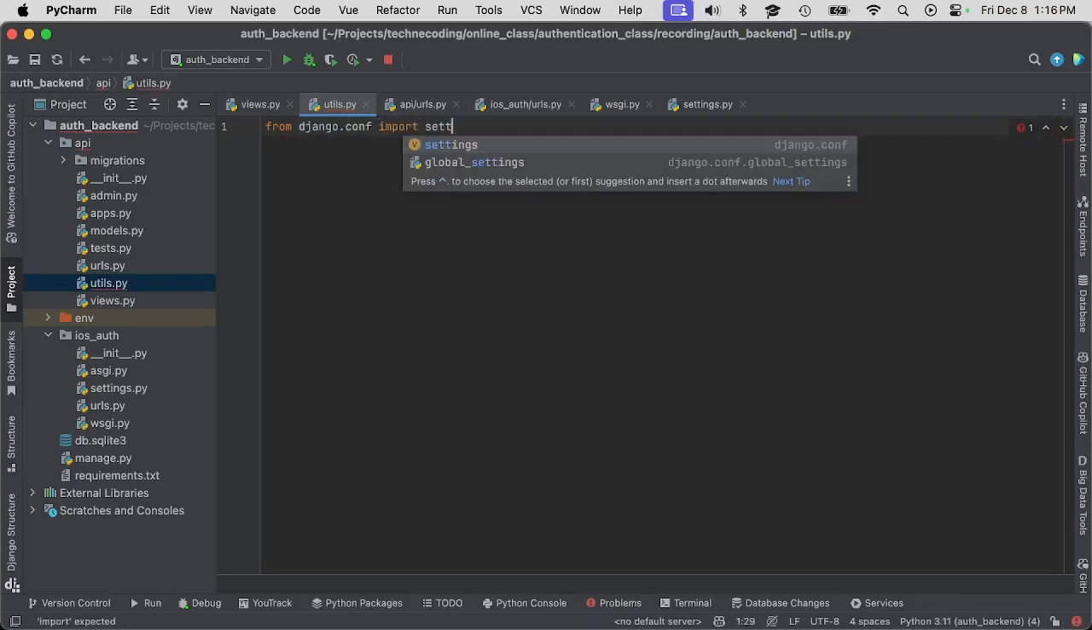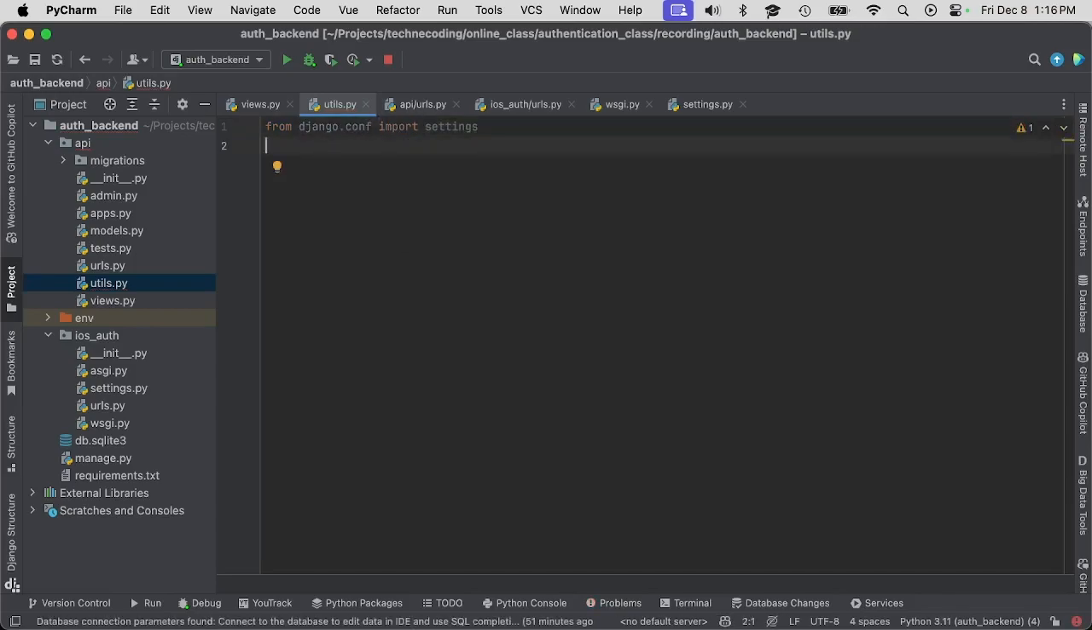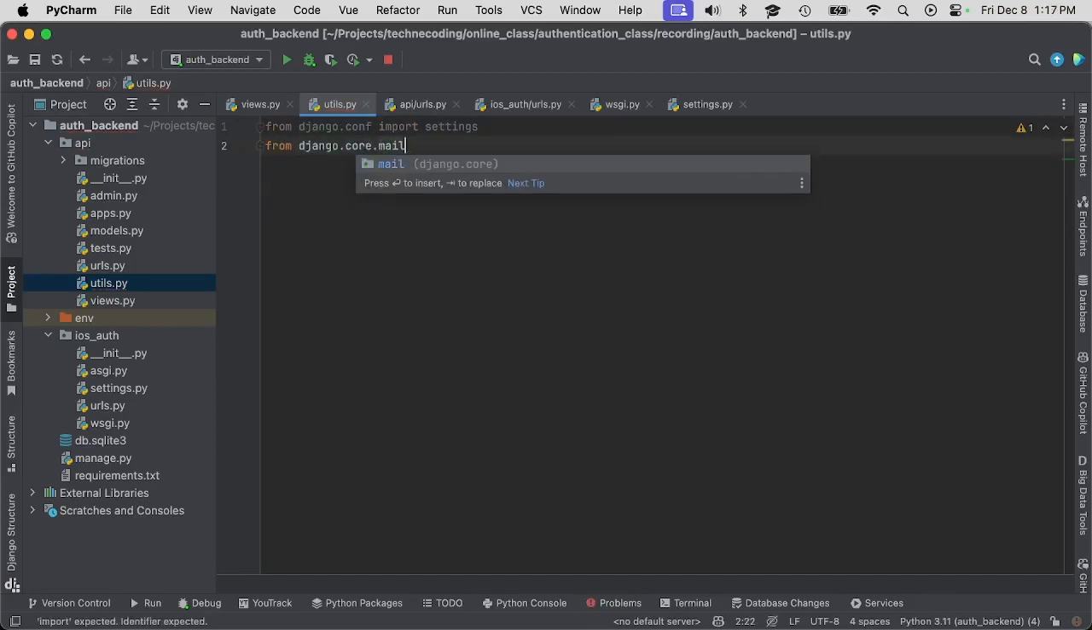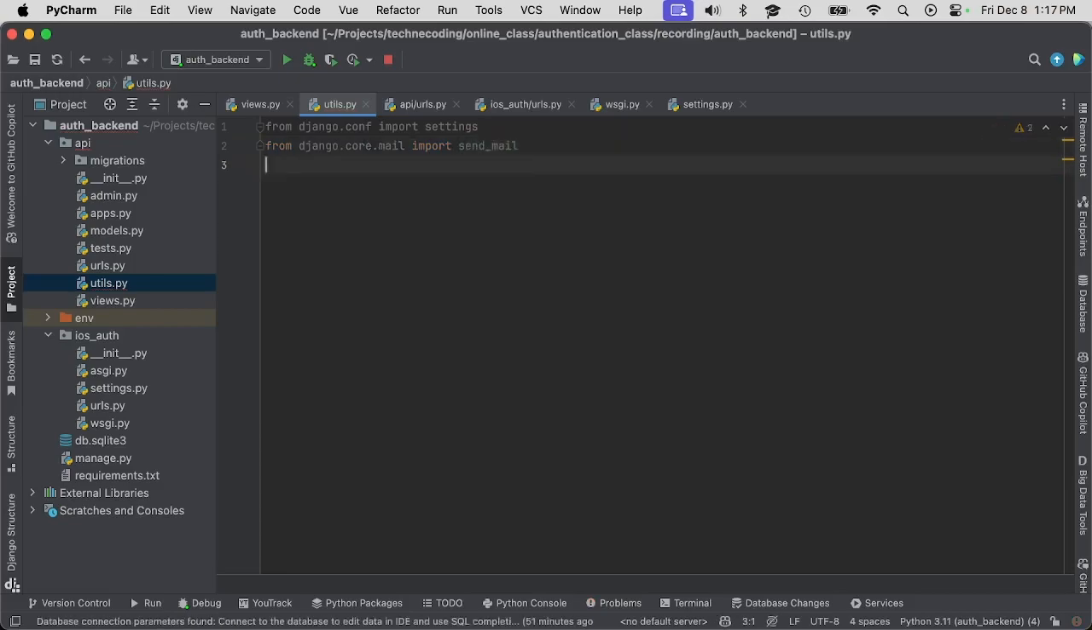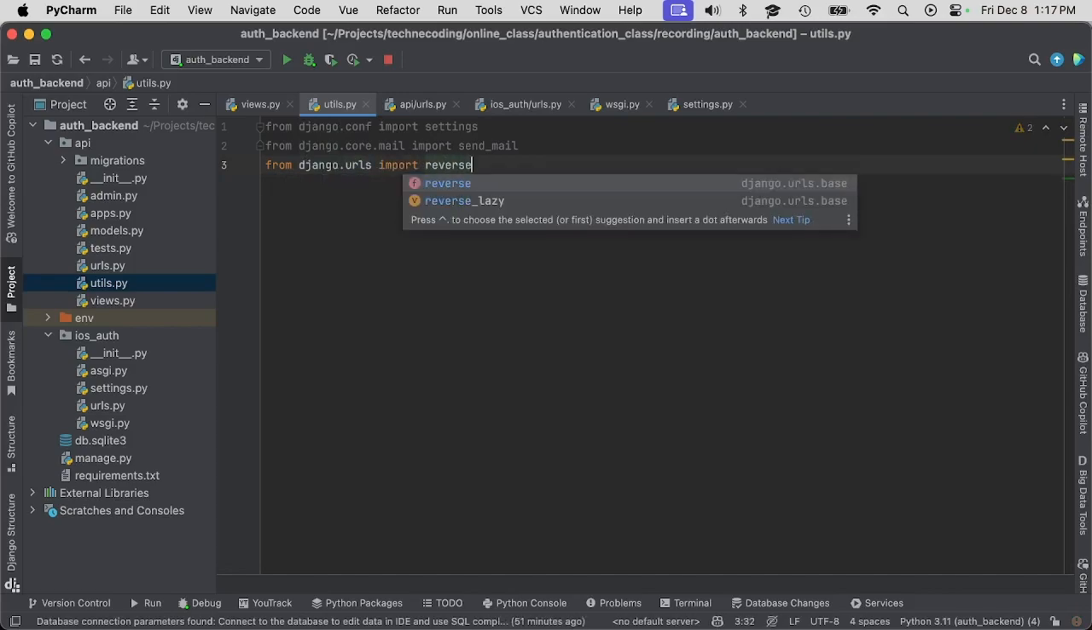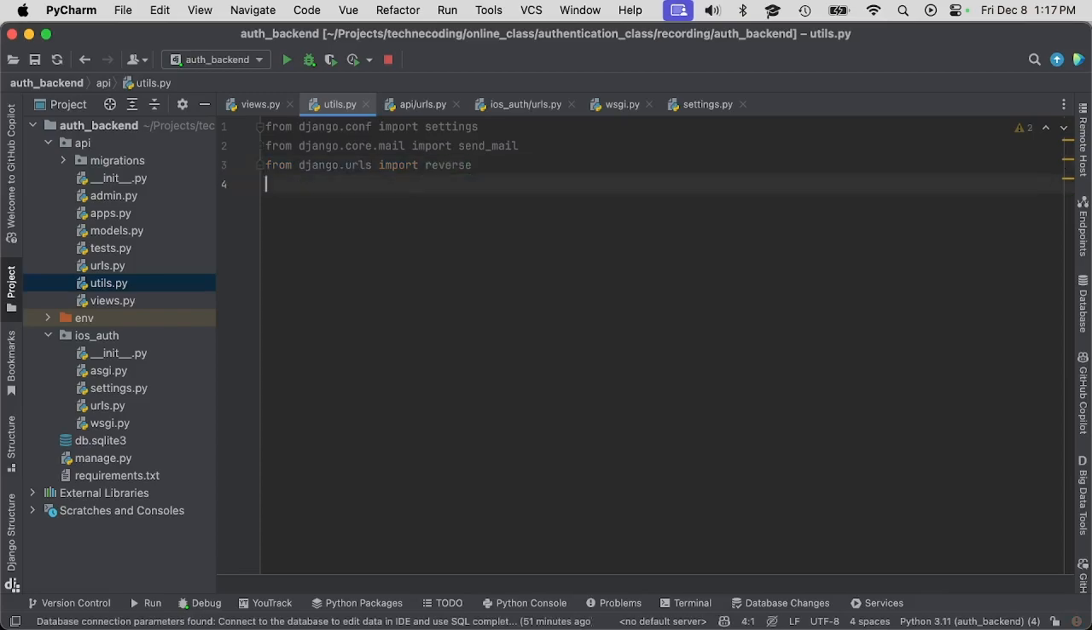For settings, we're going to, from django.core.mail, import send_mail. From django.urls, import reverse. This is the thing that I mentioned in the last video that's going to take a namespace and an endpoint name and then turn that into a URL for us to use.